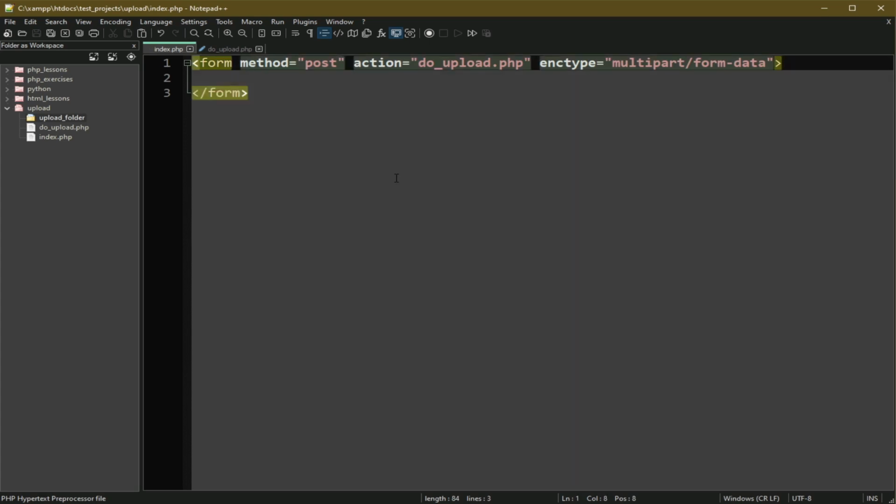Okay, so let me just try to explain to you what this particular form will do. You have your form method post and action do_upload. Do_upload, by the way, will be, once we click submit, processing this particular file. Then we have here enctype multipart/form-data.